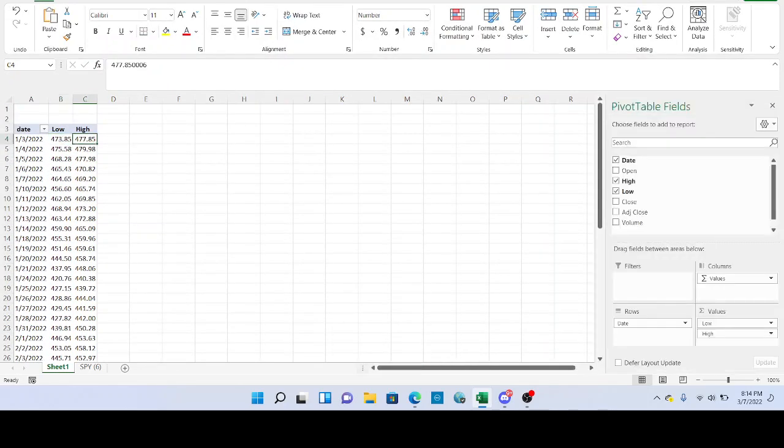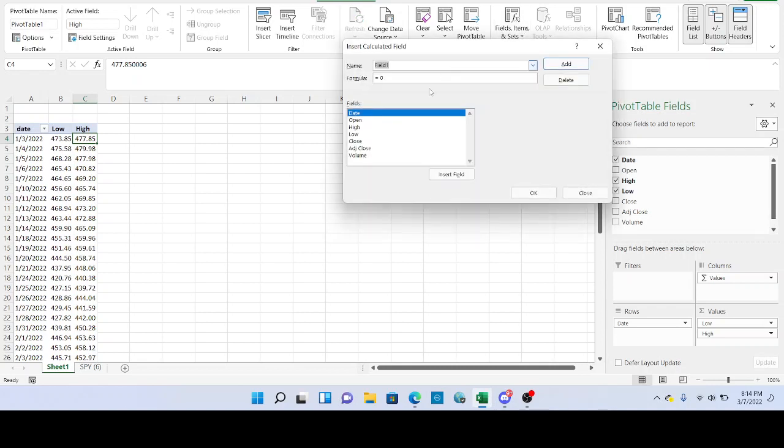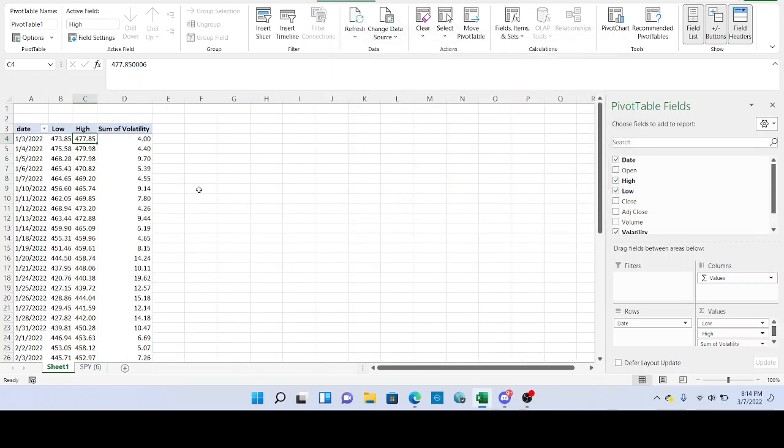From here, I'm going to do pivot table analyze. We are going to look at calculated fields. And what I want to do is I want to calculate the difference between the high and the low so we know how much we're fluctuating from the top to the bottom. So I'm going to call this volatility. And for the formula, it's going to be the high minus the low. Then we're going to click OK. Then we're just going to clean this name up a little bit.